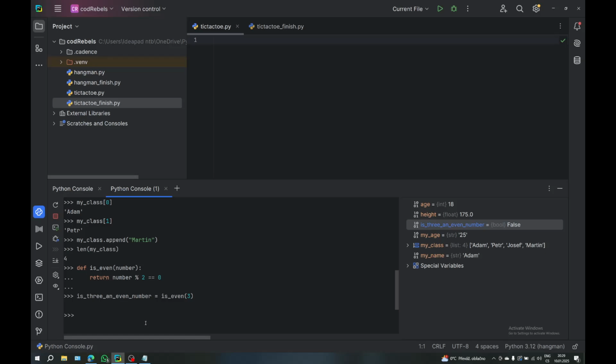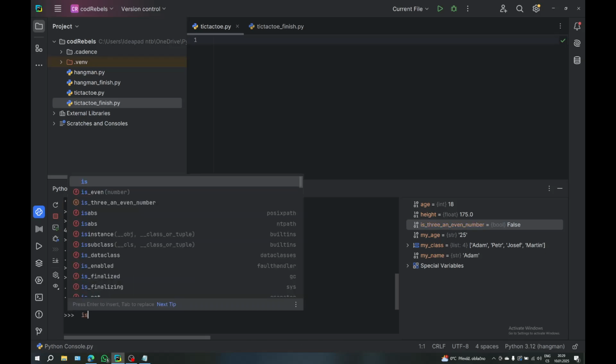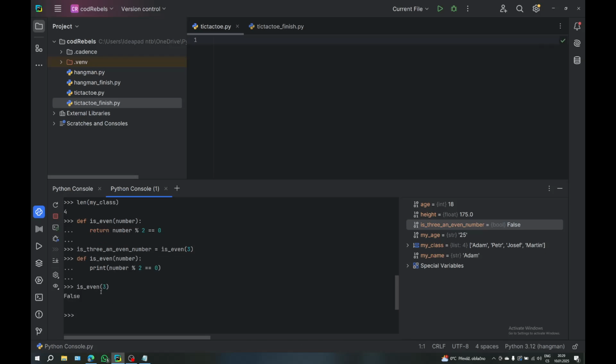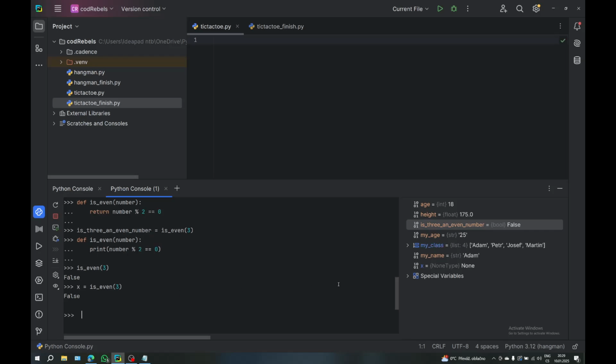That's also a difference between returning something in a function or not returning. So if I don't return anything, let's say I just print it, right, instead of returning. Then when I call the function, everything seems normal. Is even 3, yes, it's false. But now if I try to assign it to a variable, I go x equals is even 3, then I can see None is returned. That's because the function doesn't return anything, so it just returns None, which is a special type.